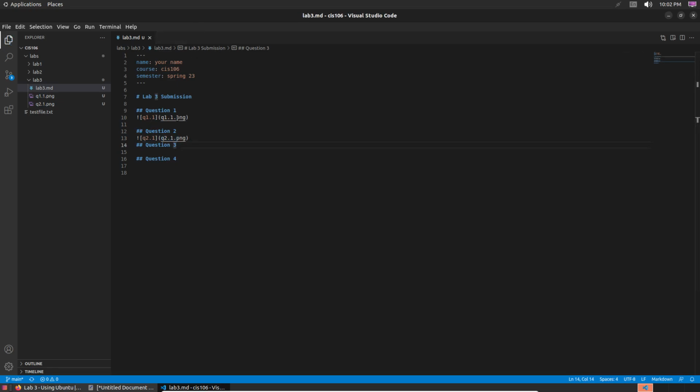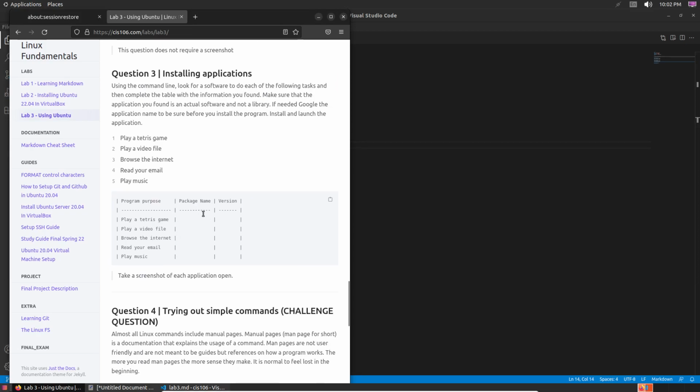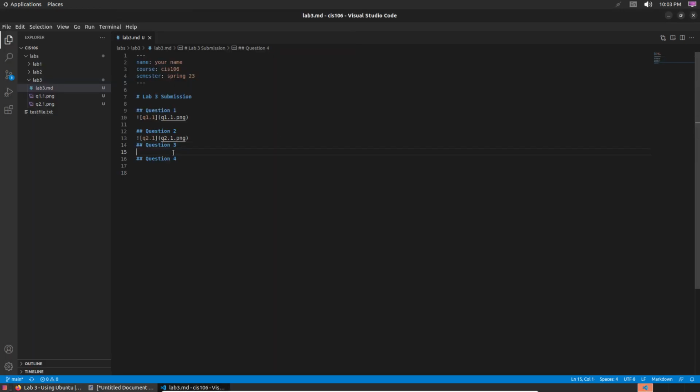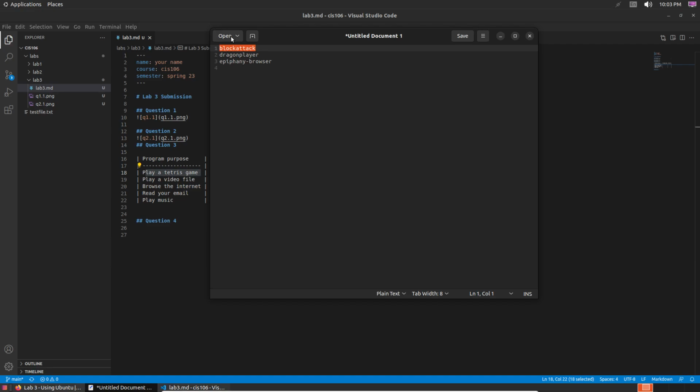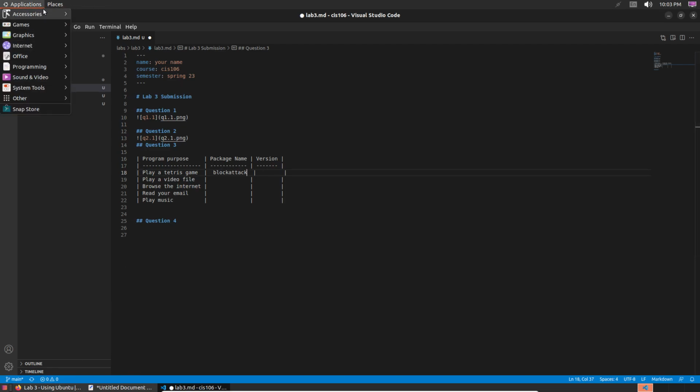Okay, now let's continue. Let's take a look at question number 3. In question number 3, we need to build a table, but I made your life easier. All you have to do is copy this, paste it right over here. Make sure you leave a space above and a space in the bottom. Save. Now we have a program that can play a Tetris game. So during the video, we found out that block attack is such a program. So I'm just gonna delete this, paste it over here. Now, what version of block attack did we install? Now we can do that in the command line. Now we're gonna open the command line.